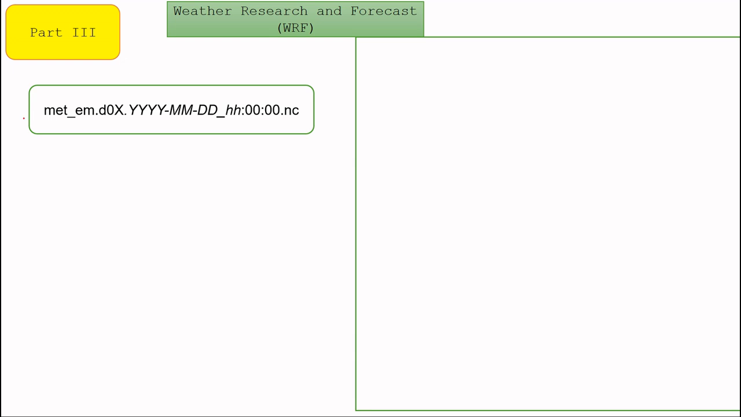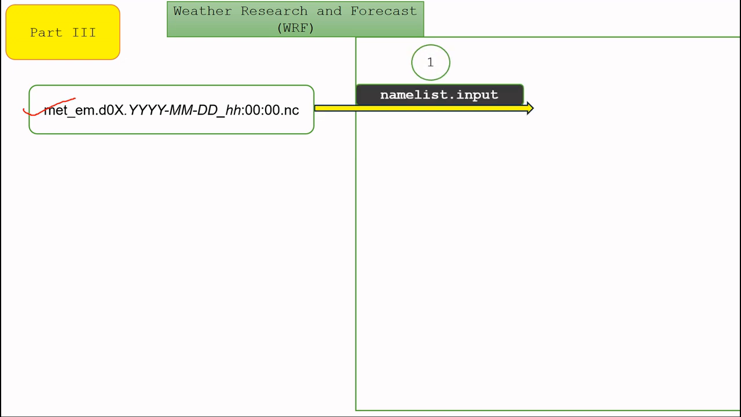met_em is a netcdf file which has interpolated gridded data and geostationary data for the user defined domain. It is created using the WPS program. The first step of WRF code is to edit the namelist.input file. It is a text file which contains user defined information like start and end date and time of forecast, domain specification, atmospheric physics, and dynamics parameterization scheme options.